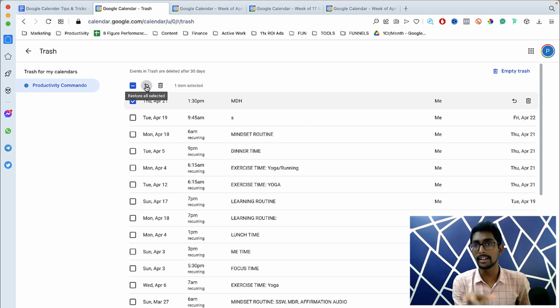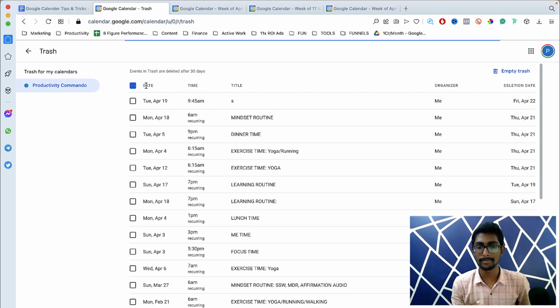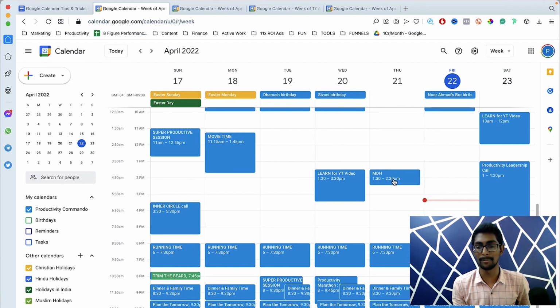See this, restore all selected. Restore it, so it will be restored to the calendar. See this, MDH has come again. It's my learning routine. These are all the 5 tips from this part 2 of the Google Calendar tips and tricks.